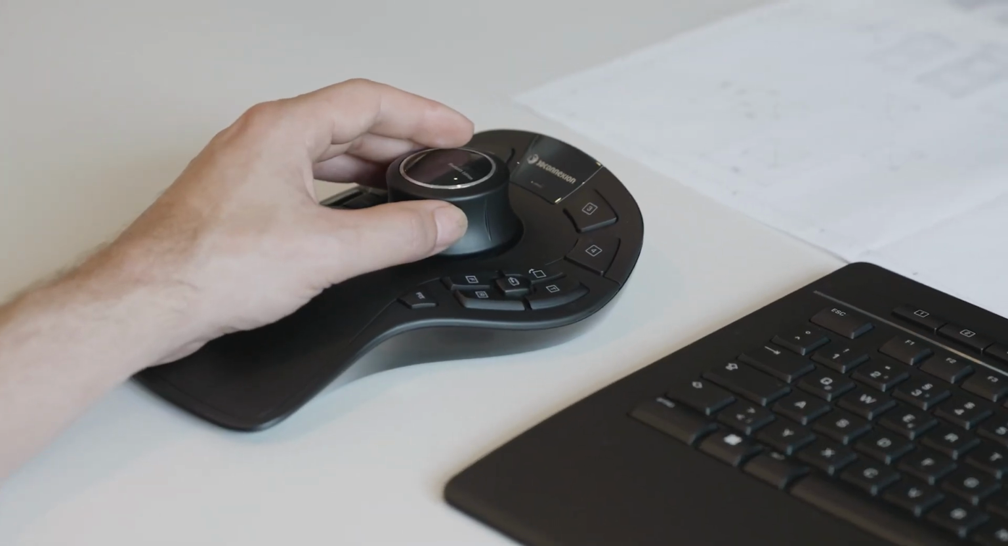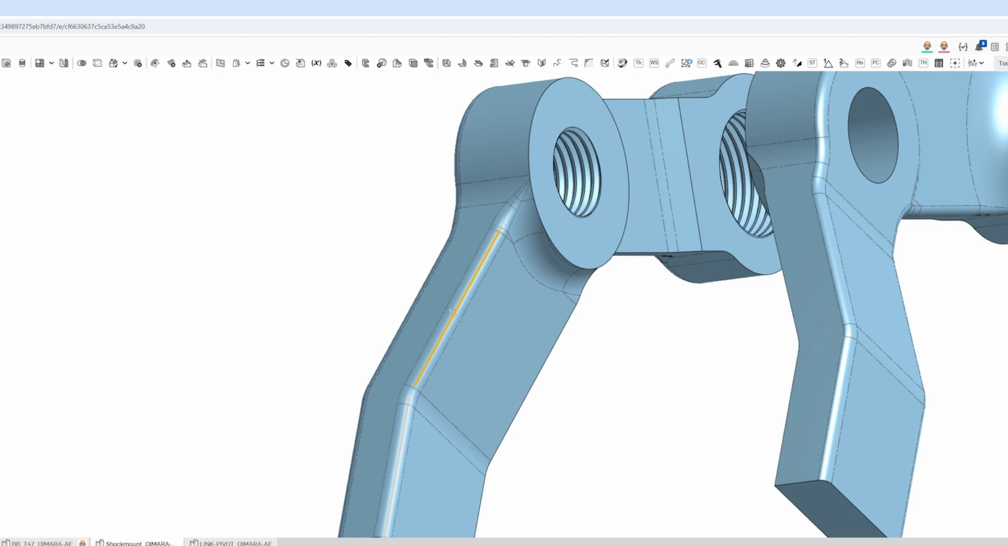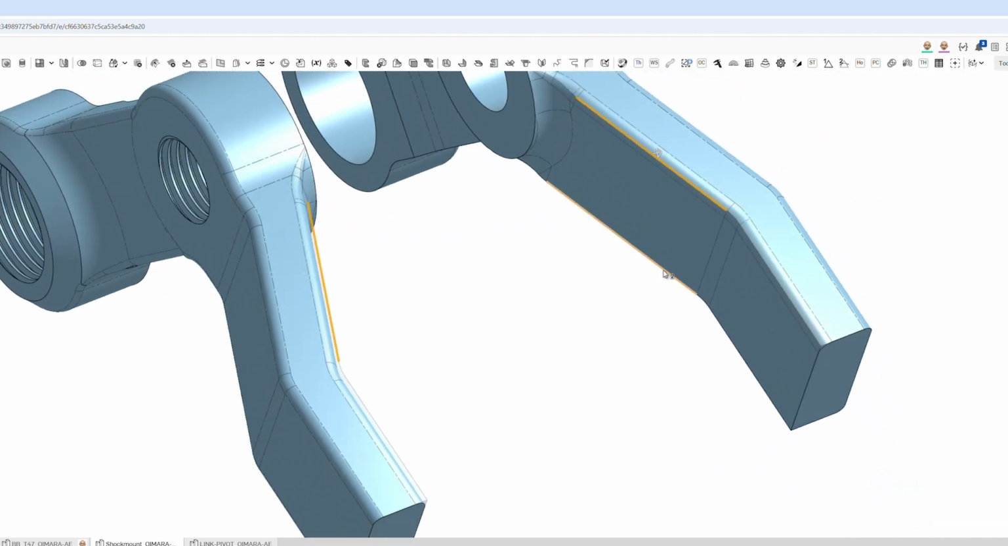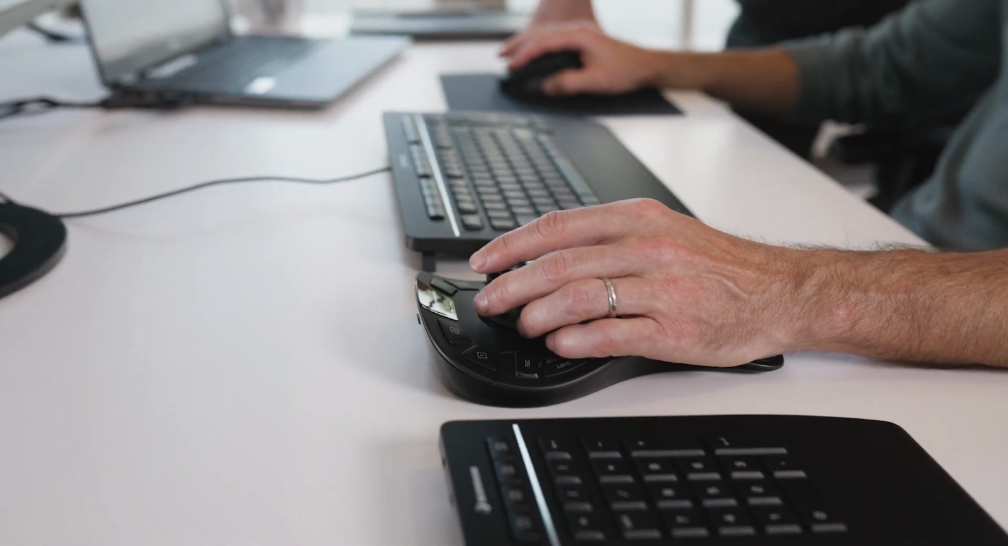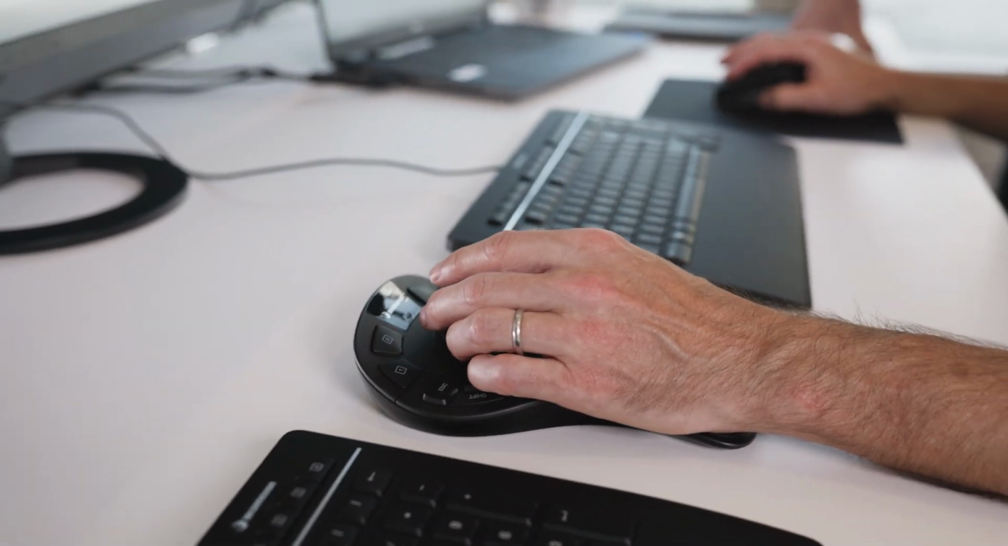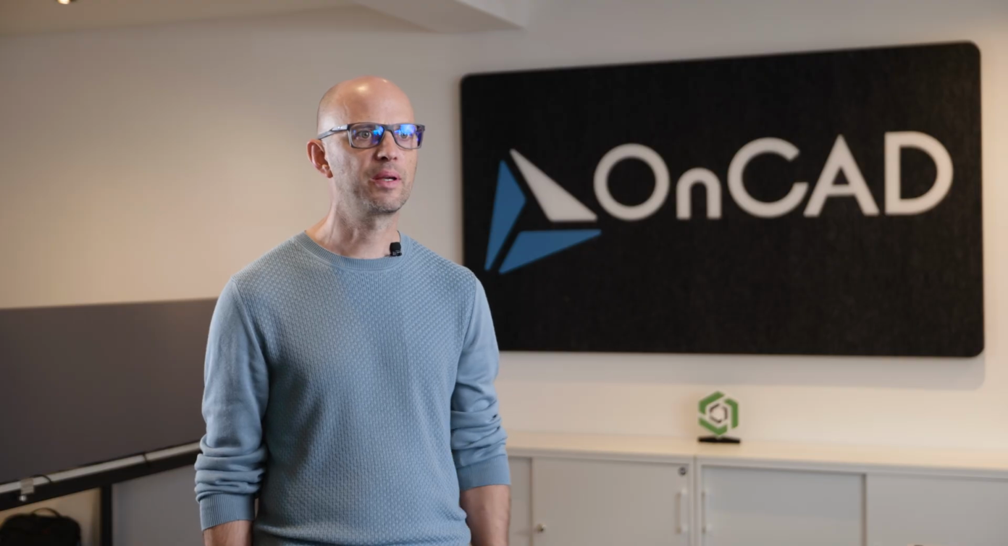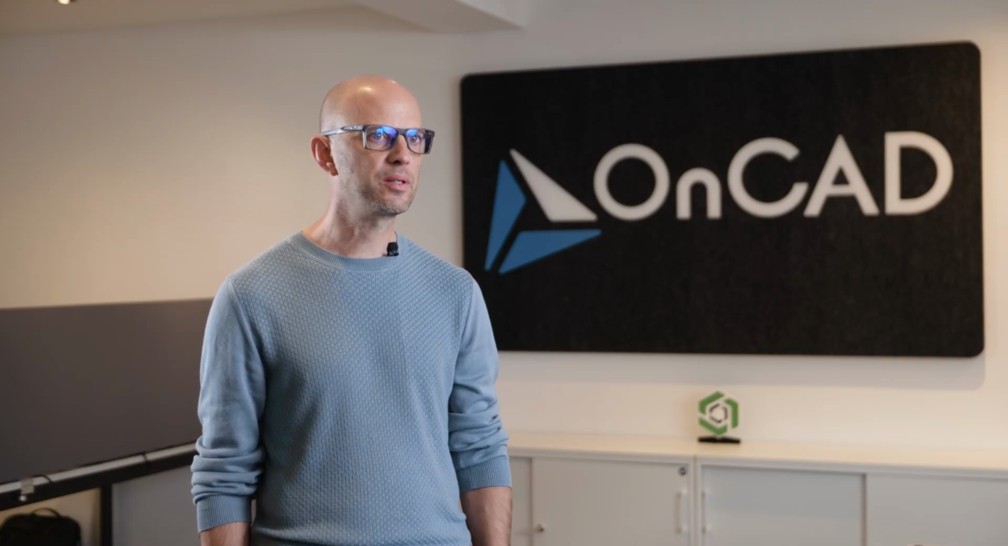A typical thing where the SpaceMouse is really helpful is when you have a model where you have to do a lot of fillets on different areas of the part. Then you can really easily navigate and turn the model with your left hand and select edges you want to fillet with a normal mouse on the right hand. That really makes working much, much faster.